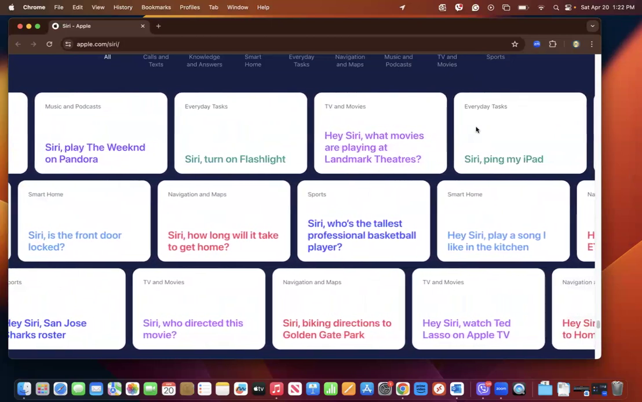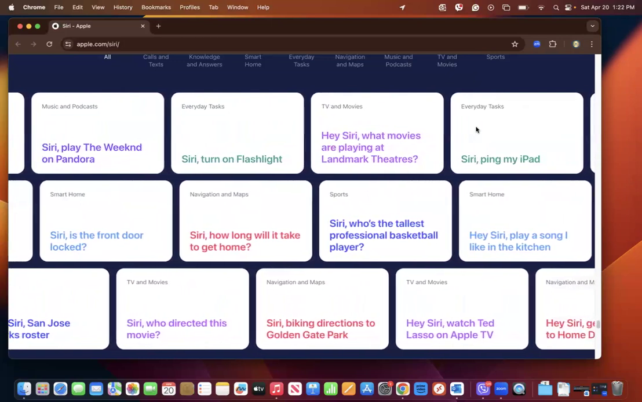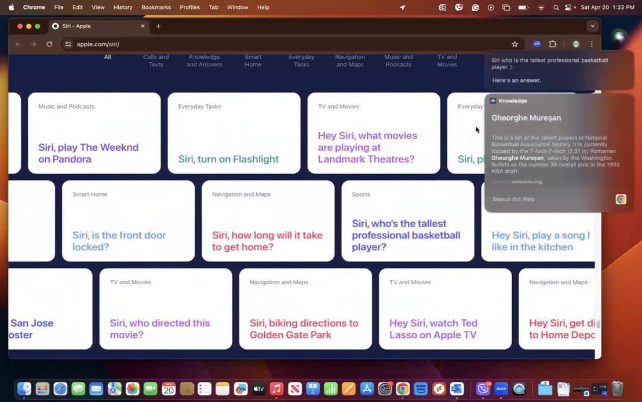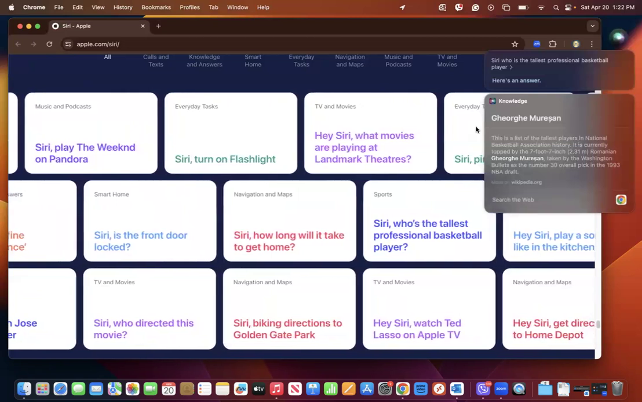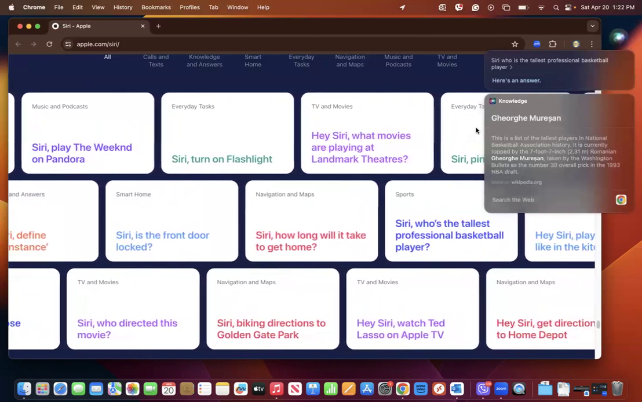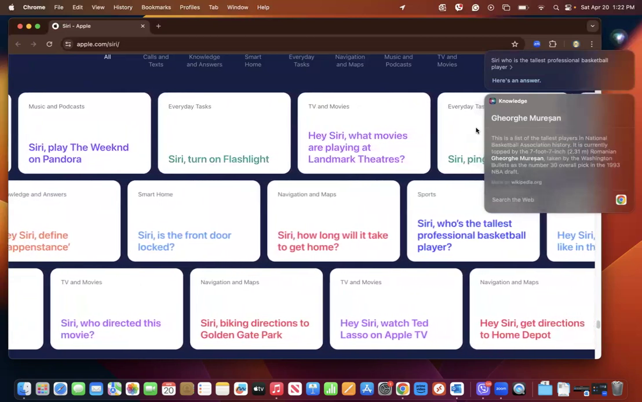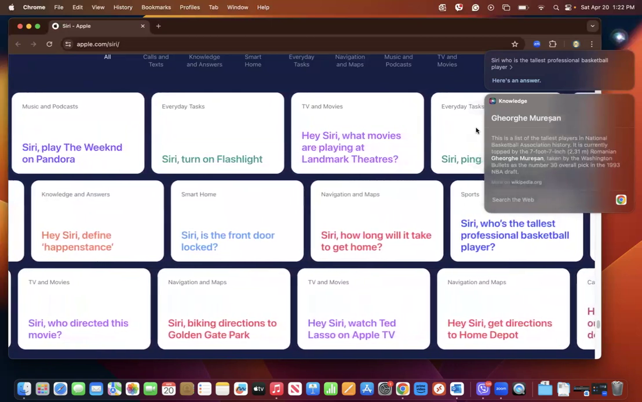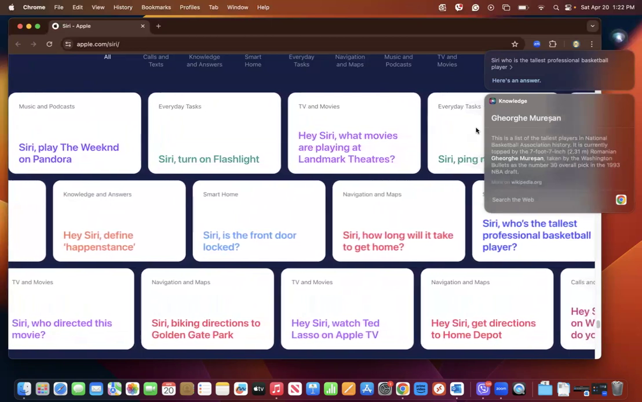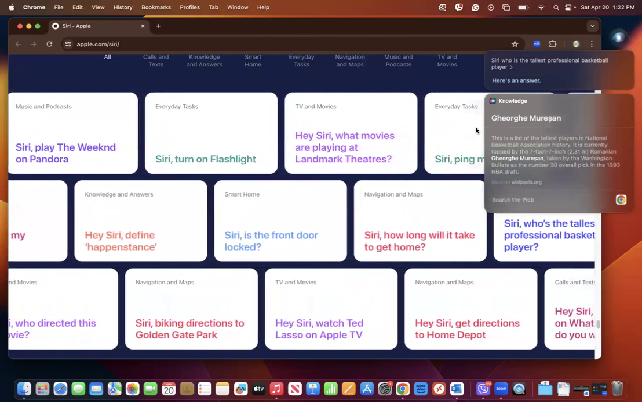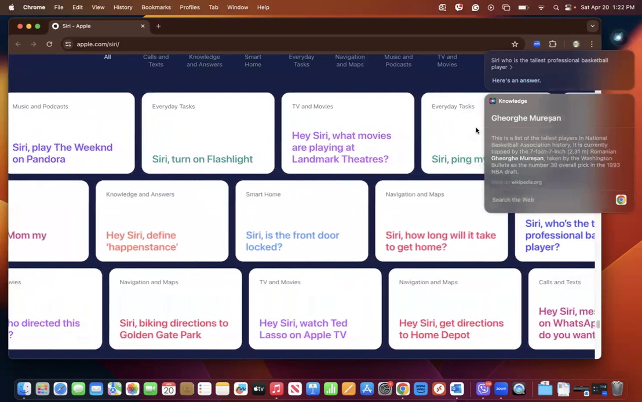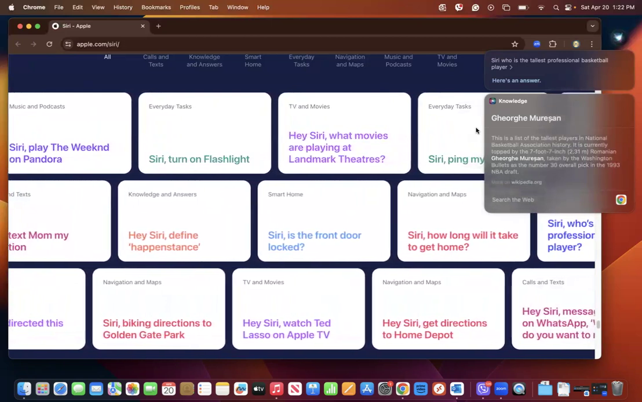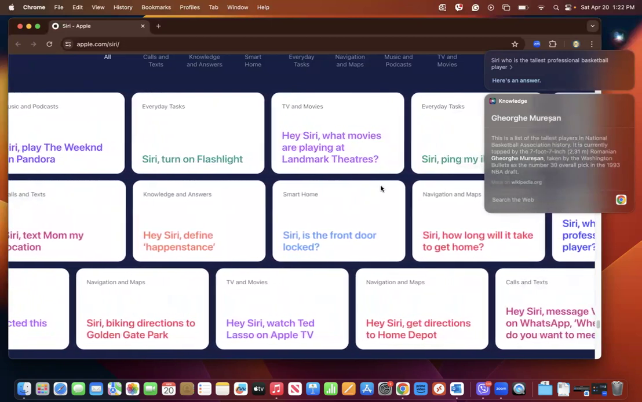Siri, who's the tallest professional basketball player? This is a list of the tallest players in National Basketball Association history. It is currently topped by the 7-foot 7-inch, 2.31 meter Romanian Gheorghe Muresan, taken by the Washington Bullets as the number 30 overall pick in the 1993 NBA draft. This answer is from wikipedia.org. Quite a very detailed response.